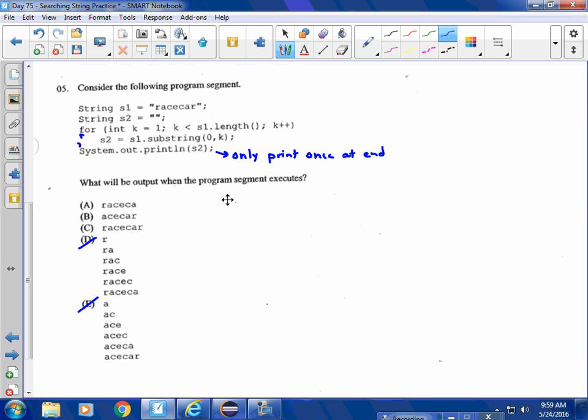Okay, so this is doing a substring, and it's always starting from 0 and going up to K. So first time it runs, we'd have S2 equals S1 dot substring 0, 1. We talked about how substring works again. That means I start at space 0, and space 1 is the first spot I don't want. So if I kind of list out the spaces for race car here, that means S2 is going to equal what?